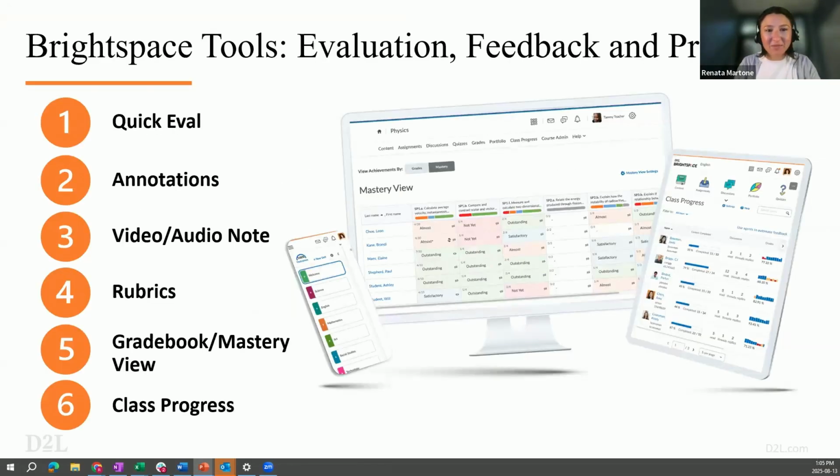So here's a list of Brightspace tools that can help you as you evaluate your learners, provide feedback, and monitor their progress. In part 3 of our mini-series, we explored Quick Eval, the evaluations tool, and how to provide really engaging feedback via audio and video note tools. We also saw that those evaluation experiences were consistent. So once you learn how to assess an assignment, you can also assess a discussion or a quiz. And this was very intentional to provide a really streamlined and consistent user experience.